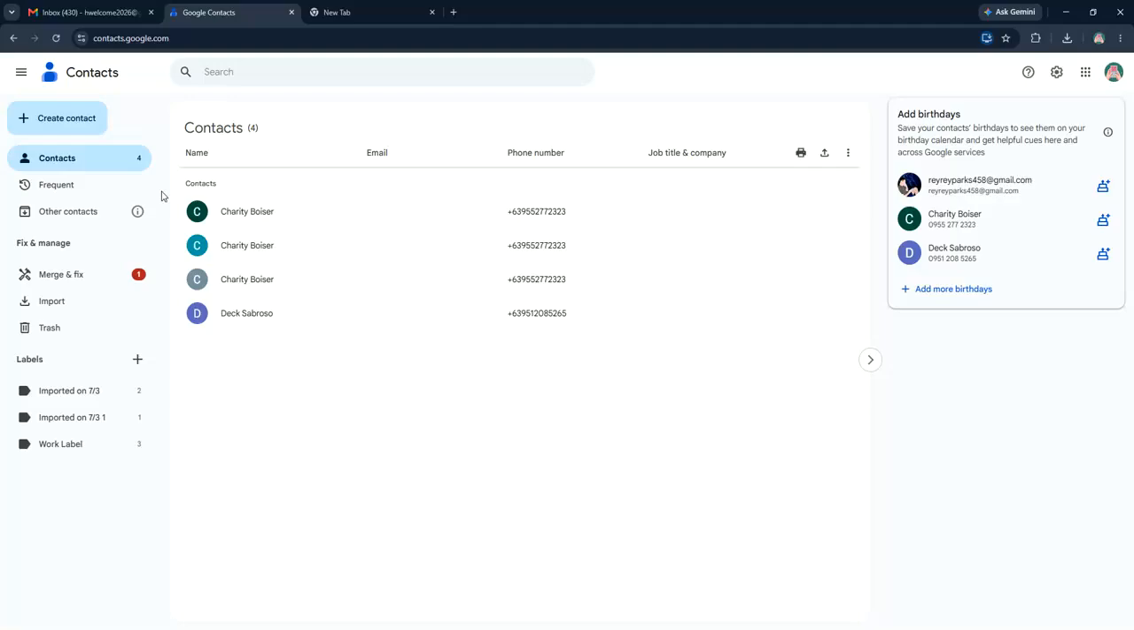Once restored, you can go back to the main contacts page to verify that your contact has been successfully added back to your list.